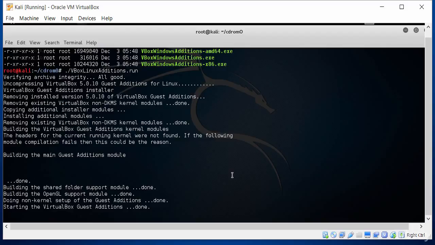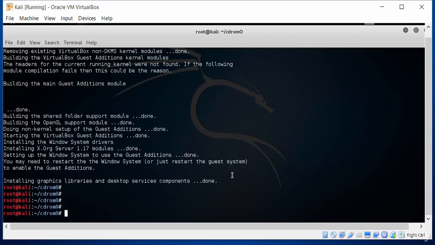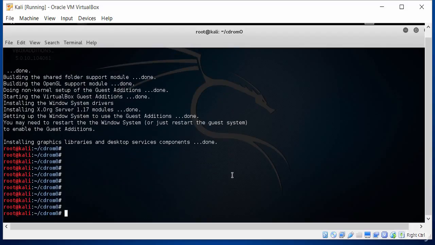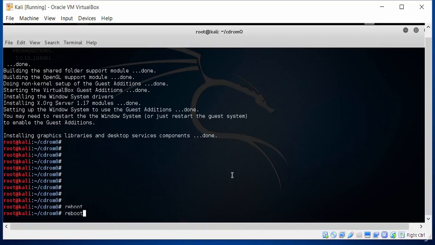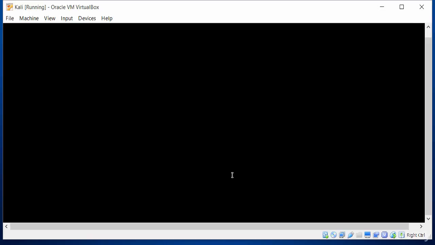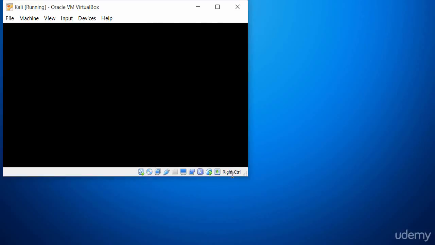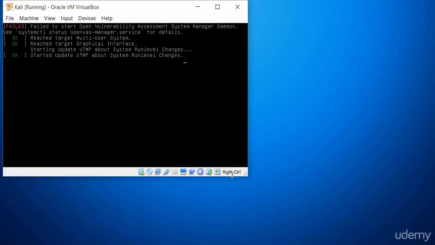So here we go, starting the VirtualBox, and it's installed everything, the graphics components and libraries. So now I can reboot the computer. Once I reboot this, all our services should be functioning as we wish. So let's reboot that. It may take a few minutes or a few seconds, depending on your processor speed.